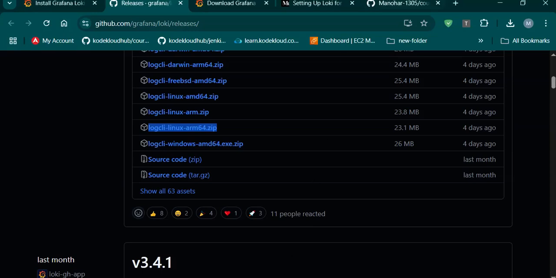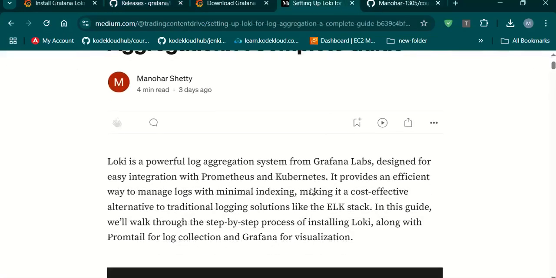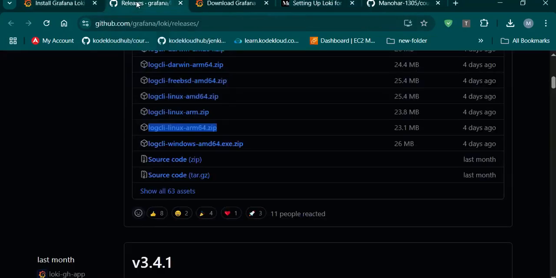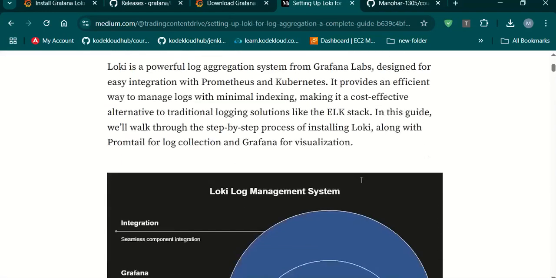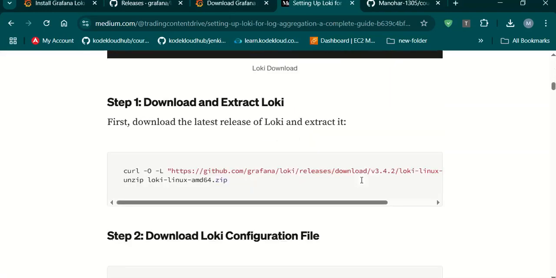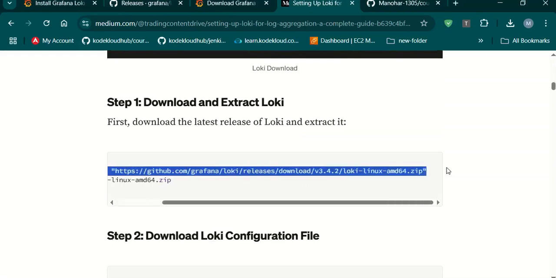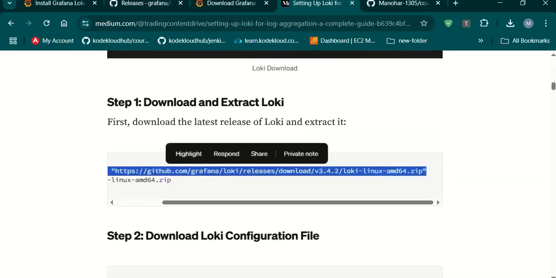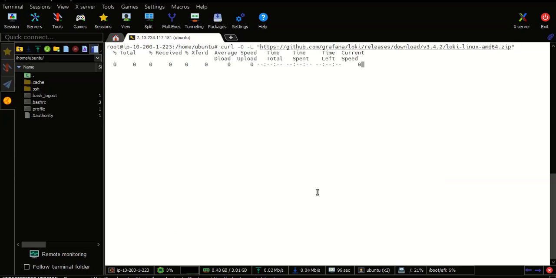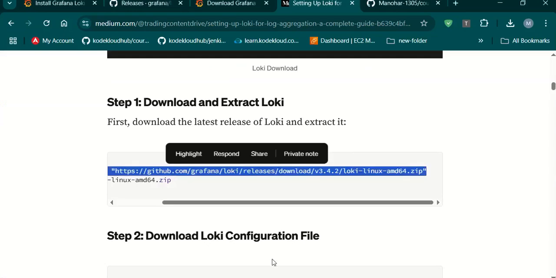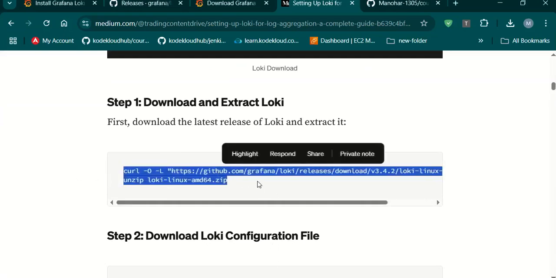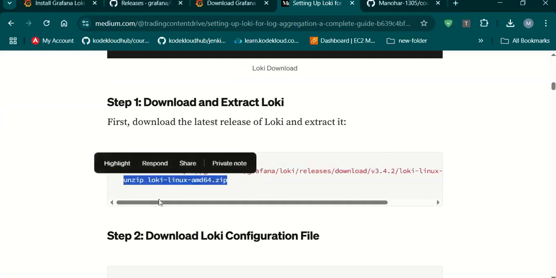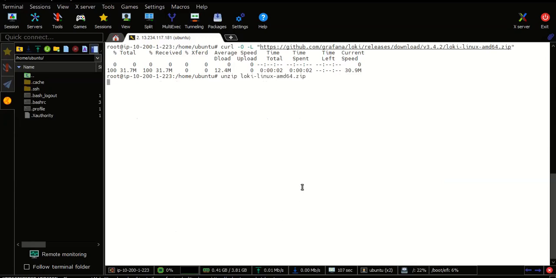I've written a blog also. This is the blog I've written, so we can follow the blog as well if we don't want to follow the documentation. Let's follow the doc as well. I've written the same steps that are in the documentation, so let's follow the doc. Unzip is not found. Let's install unzip.